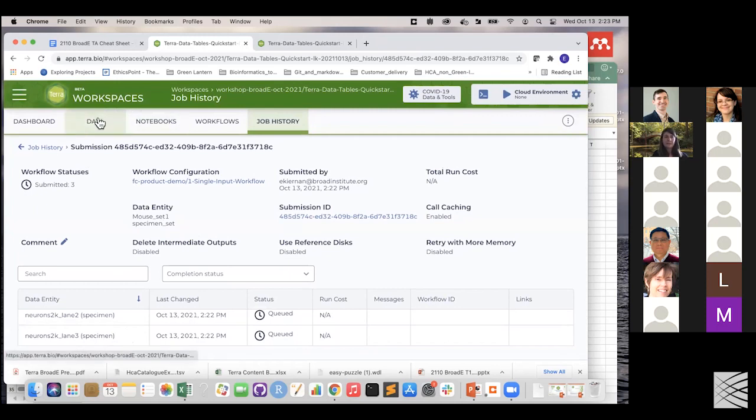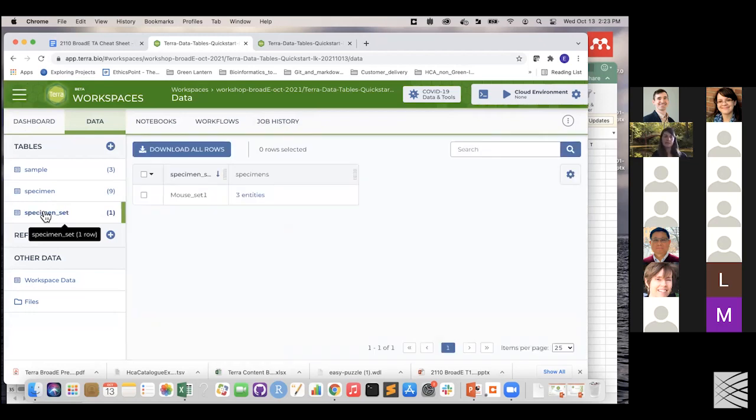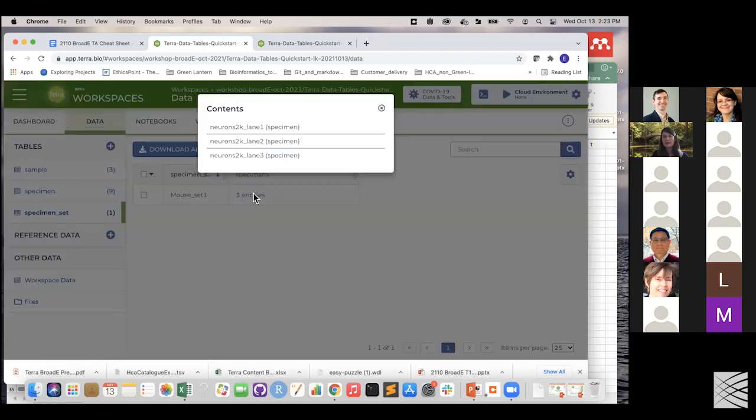And if I go back to my data page, you'll notice something has changed in the table section. I have created a brand new specimen set data table. And in that data table, you can see the name of the set that I just created, mouse set 1, and that it has 3 entities in it.